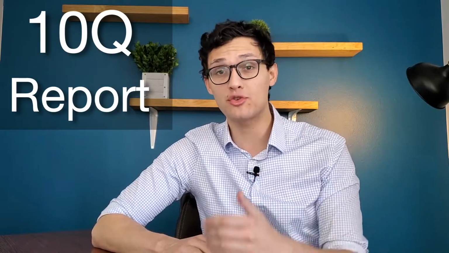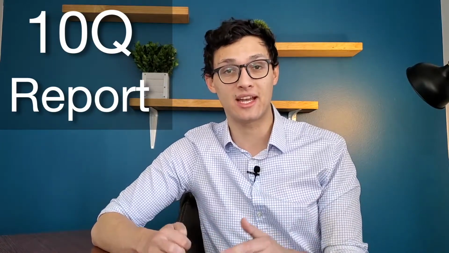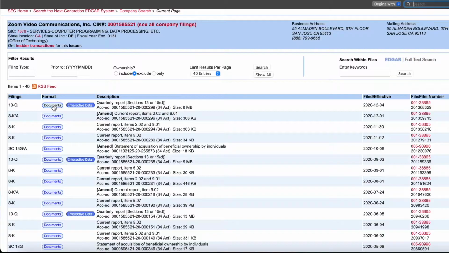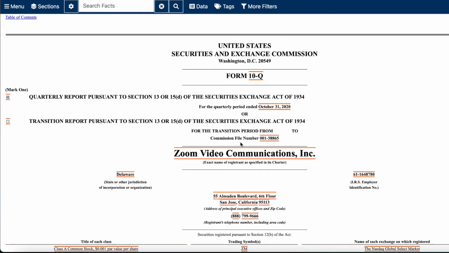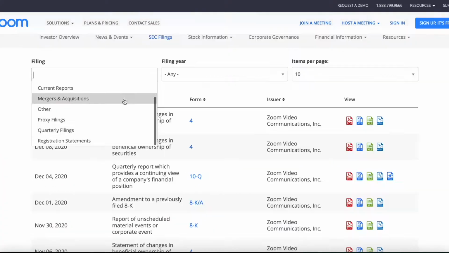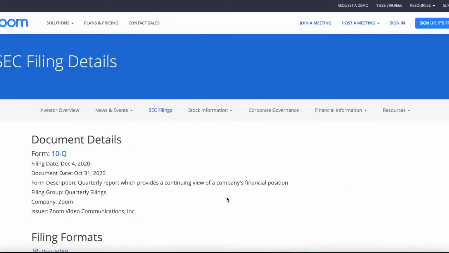Once you have a good idea of what the company does, the next thing to do is start looking into specifics in their 10Q report. This is a report that's required by the SEC, and you can find it both on the SEC's website or by going to the Investor tab on most public companies' websites.